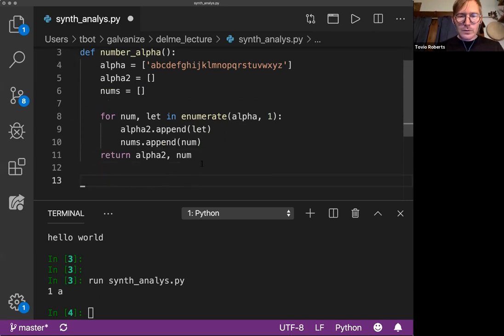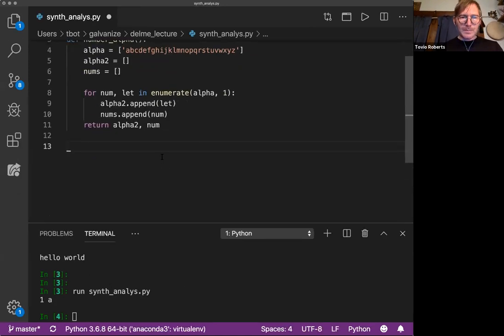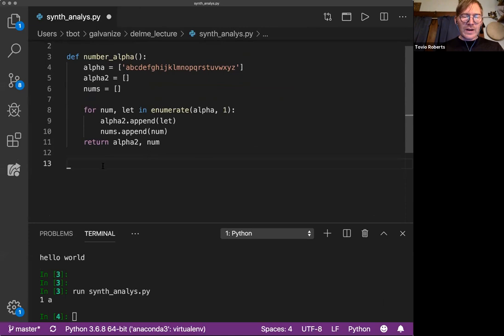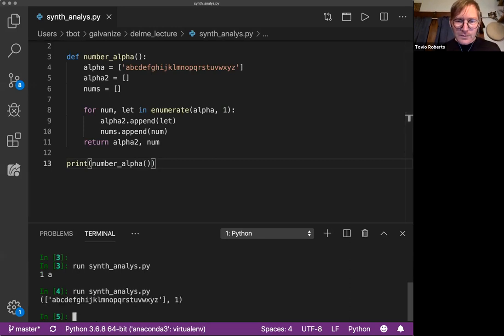So I'm going to just make that a little bit smaller so we can keep it all on the same screen. Let me know at any point if this is too small. So let's print what we get out of this. So number, alpha, and barring having any errors, let's just see what happens. Okay, that's not exactly what I expected. What is happening there?